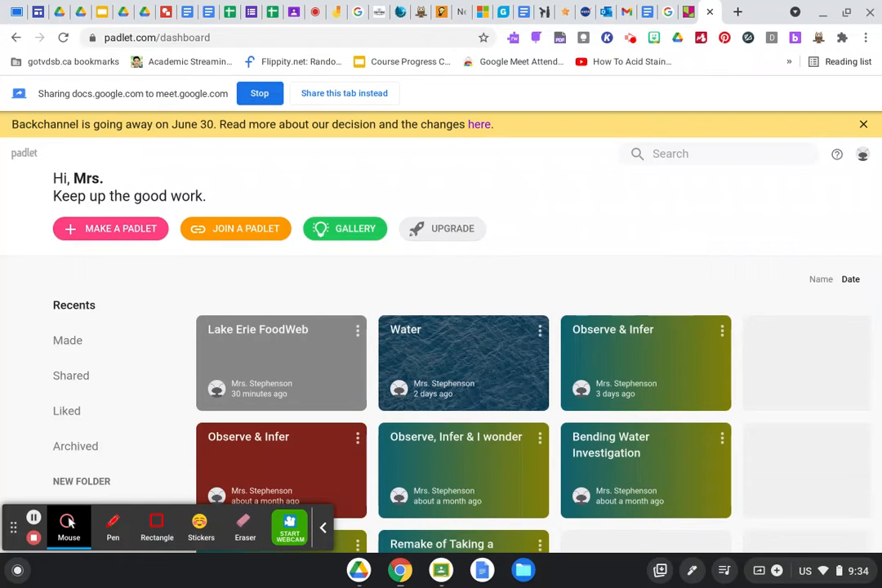You are probably going to need to create an account. It's really easy. It's free. Just use your GoTVDSB account. So there is probably a login up here that you will have to click to create your account. Once you have created your account, you are going to come over here where it says make a Padlet, and you're going to click make a Padlet.